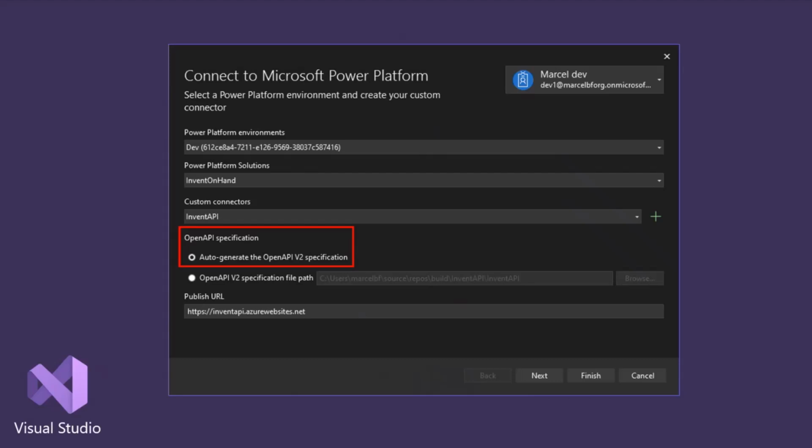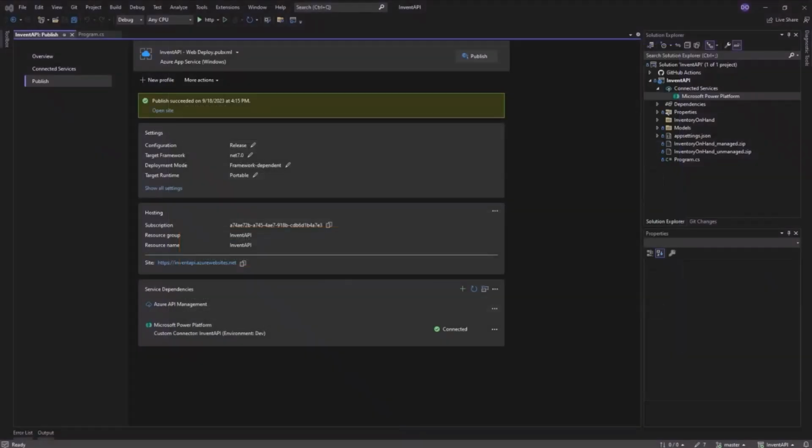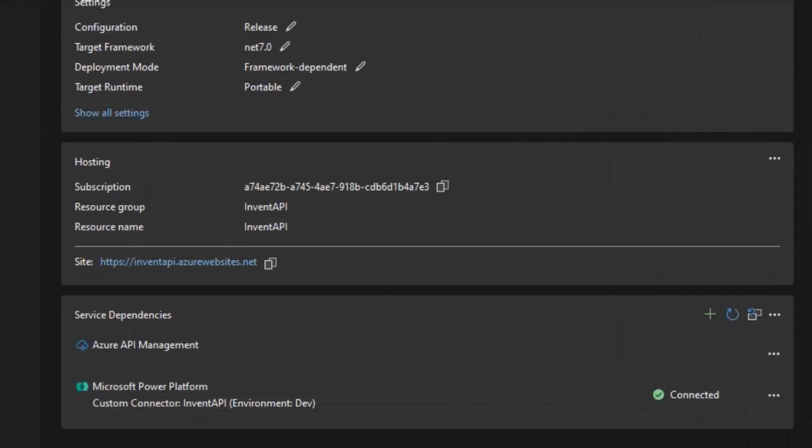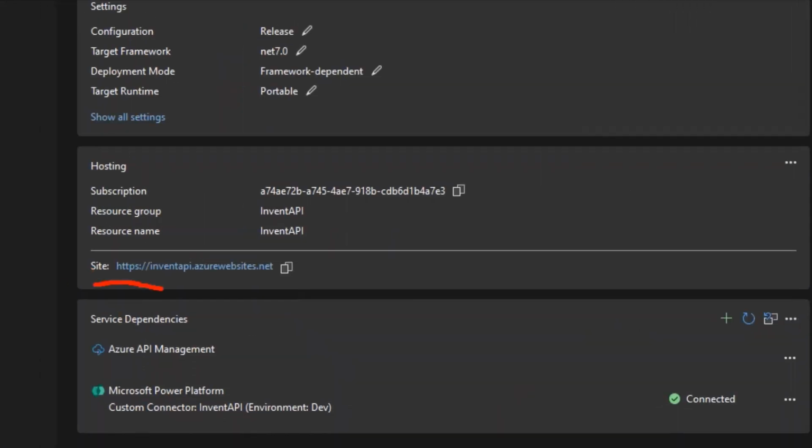So let's do a quick recap about how you create that in the inner loop. This is the developer, the API developer, and this is the web API source code. He's using Visual Studio. And here you can see in the project, we are connected to Power Platform already. This API is published. Here you have the endpoint. This is the public endpoint of the API. And here you can see it is connected to Power Platform.